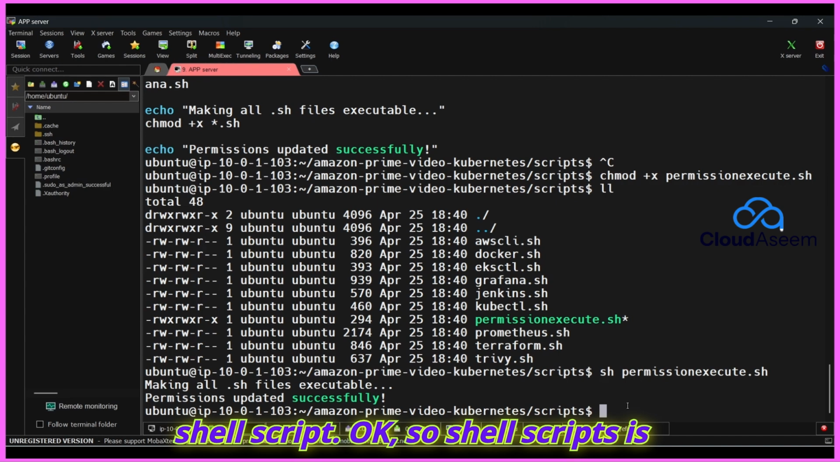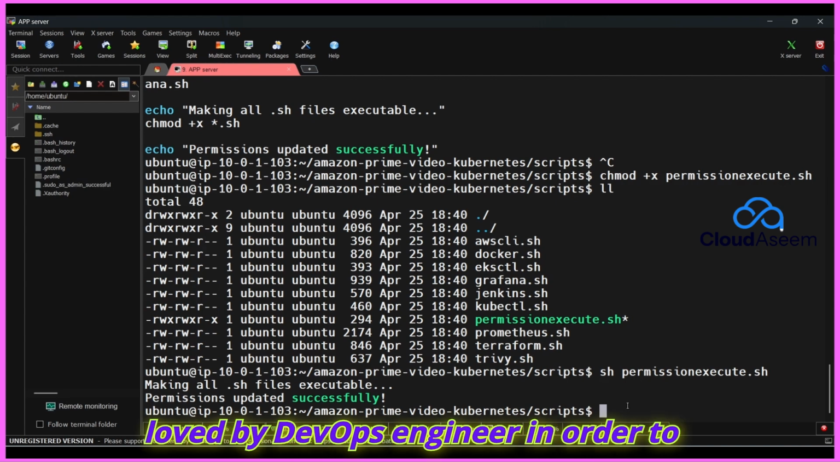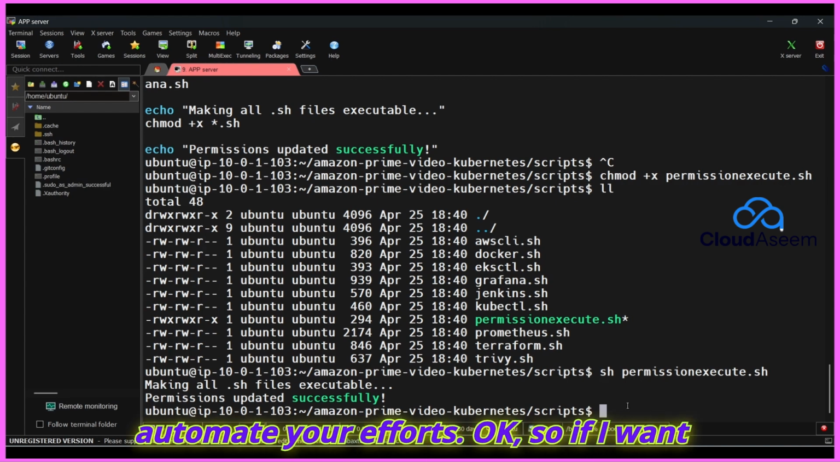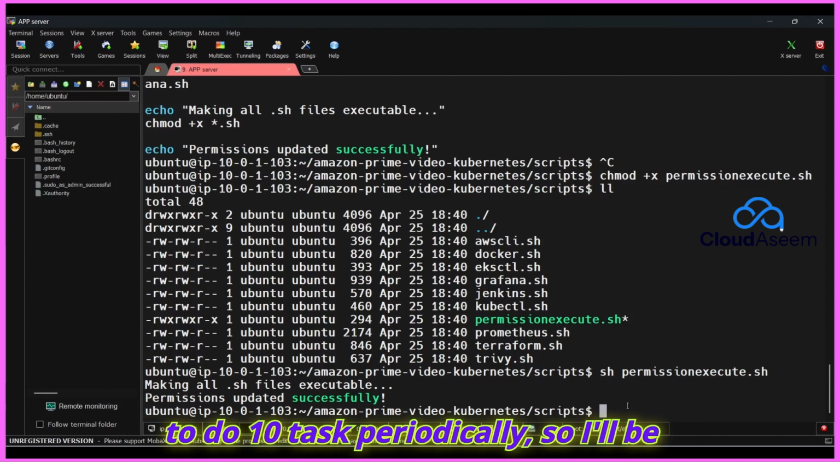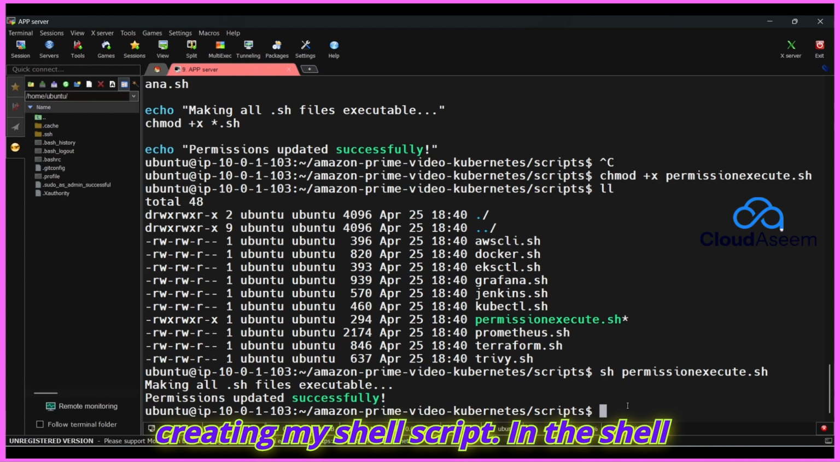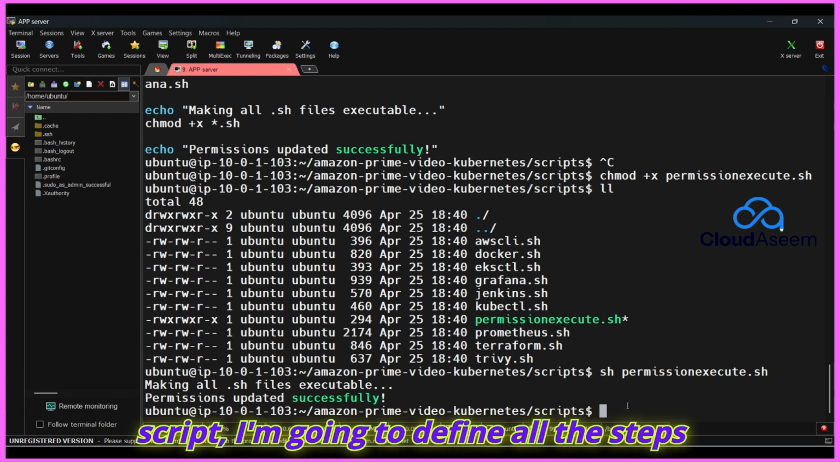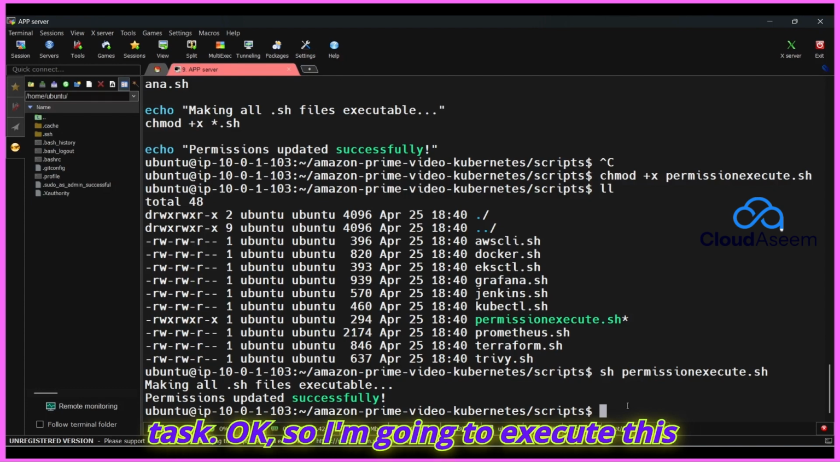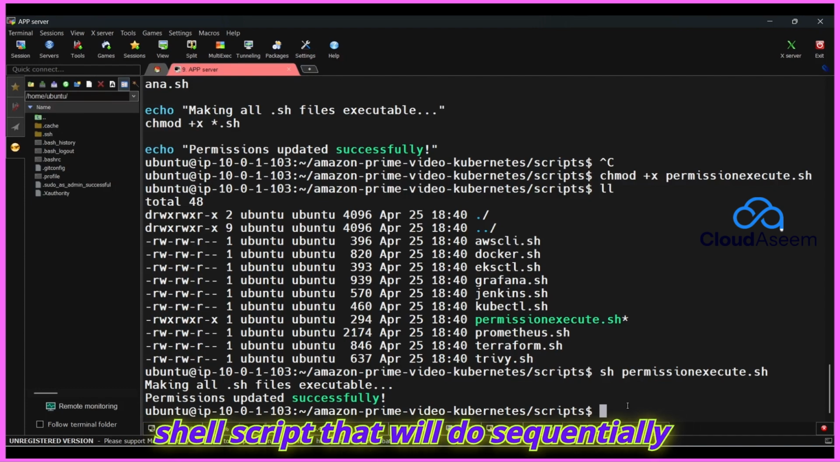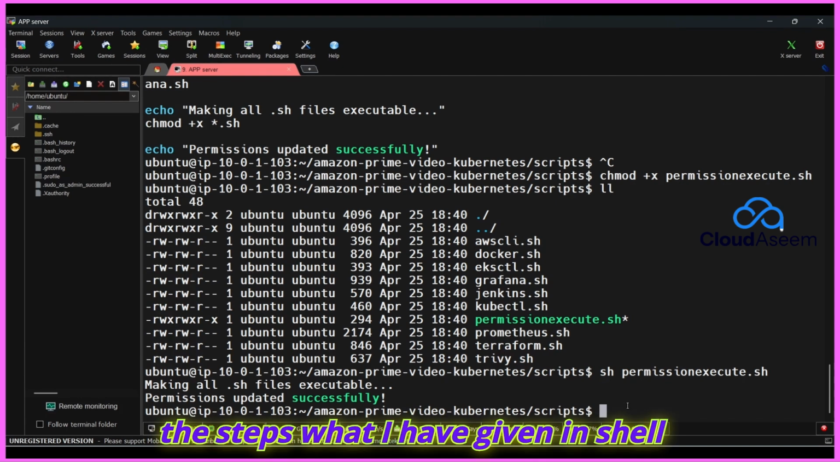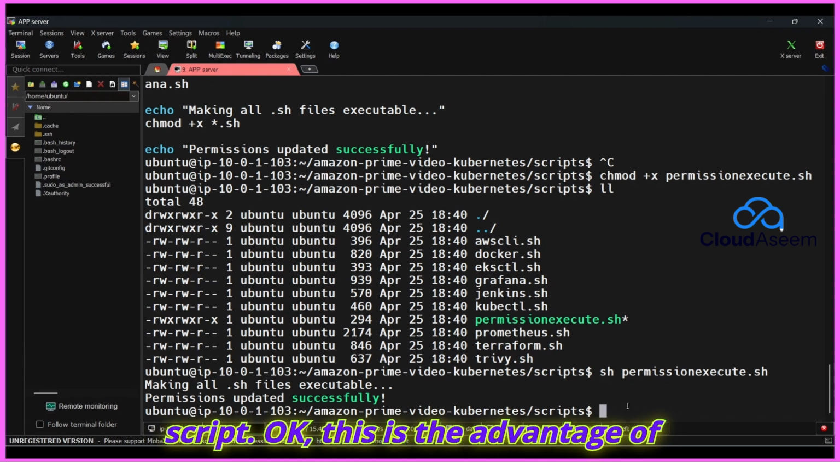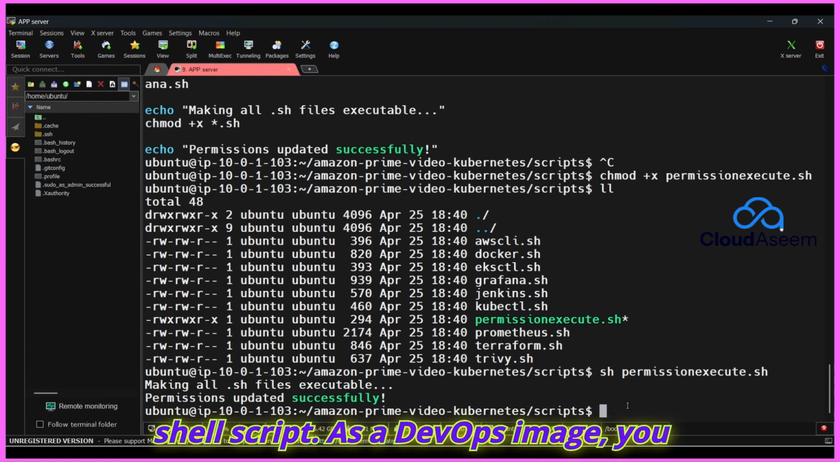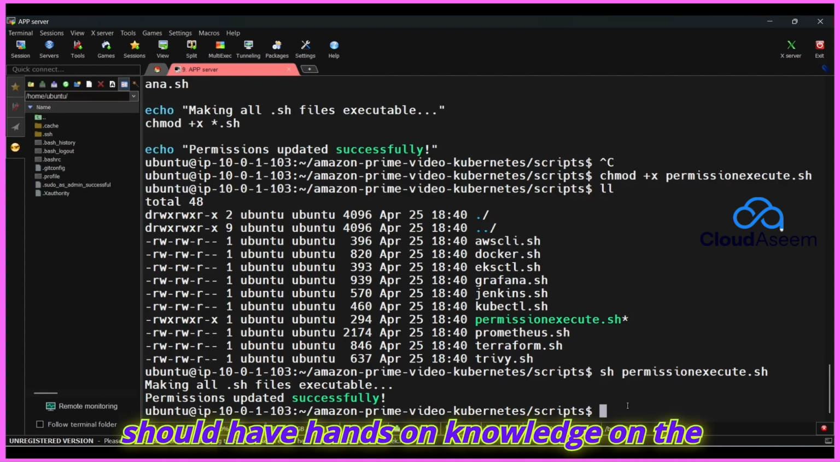Shell scripts are loved by DevOps engineers in order to automate your efforts. If I want to do 10 tasks periodically, I'll create one shell script. In the shell script, I'm going to define all the steps required to execute that task. Then I execute the shell script, and it will do sequentially the steps I've given. This is the advantage of shell scripts. As a DevOps engineer, you should have hands-on knowledge of shell scripts.